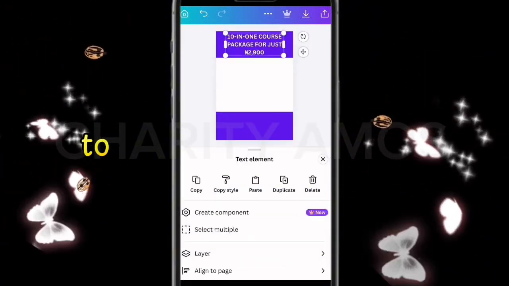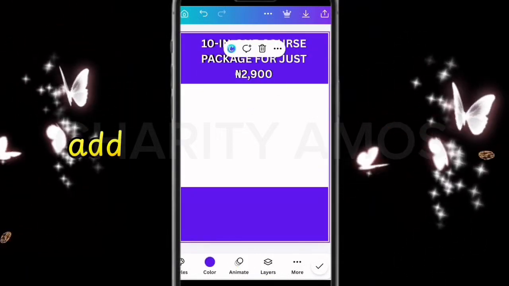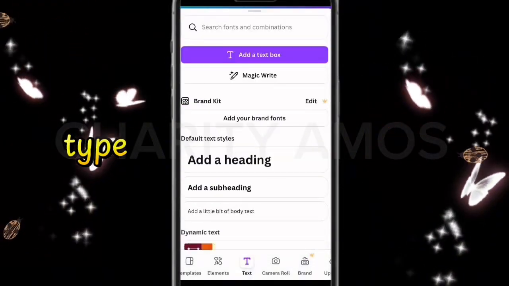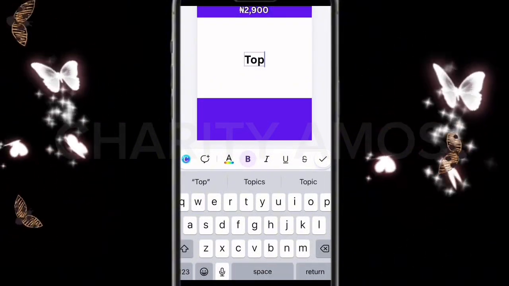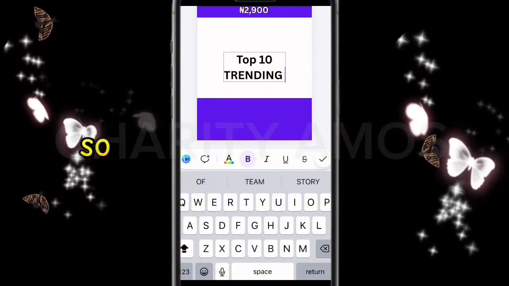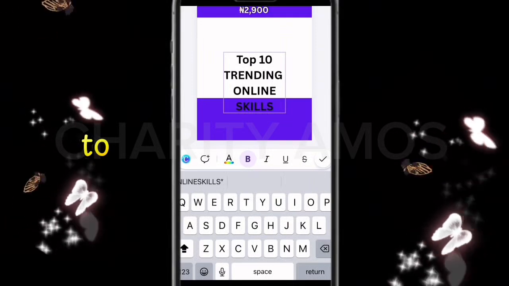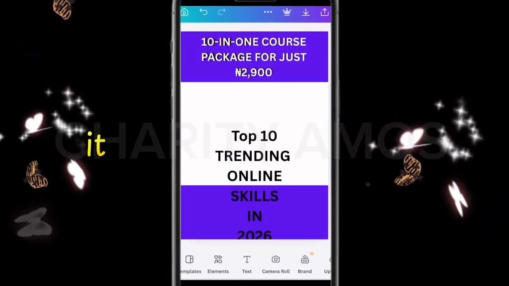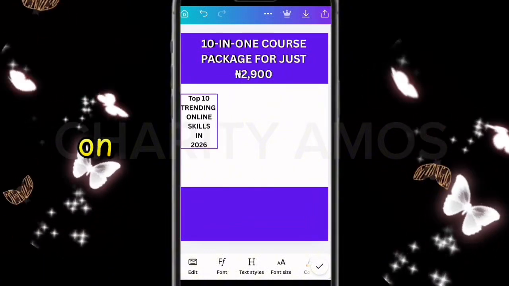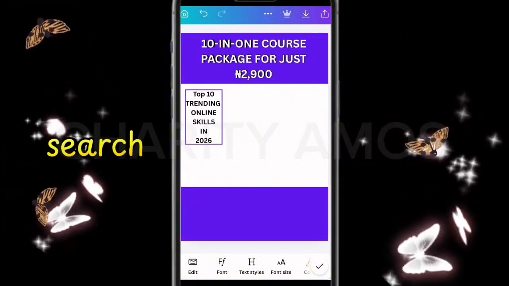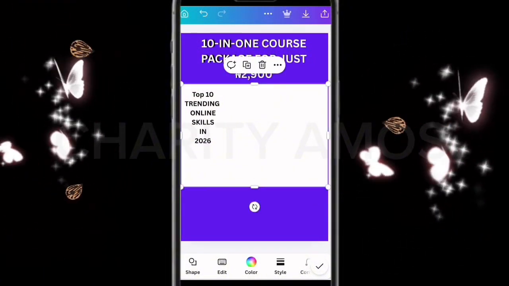So the next thing I'm going to do is to click on text, then click on add heading, then type top 10 trending online skills in 2026. So the next thing I'm going to do is to drag it, then place it on the white part, and then after that I'm going to click on elements, then search for circle.